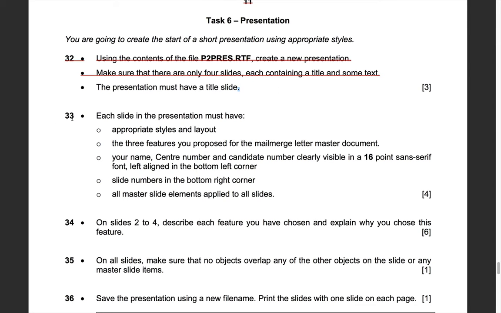Now guys, moving on to question 33. Each slide in the presentation must have appropriate styles and layout. The 3 features you proposed for the mail merge letter master document: your name, center number, candidate number clearly displayed in a 16-point sans serif font, left aligned in the bottom left corner, and slide numbers in the bottom right corner. All slide elements applied to all slides.